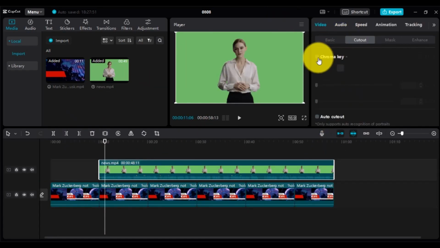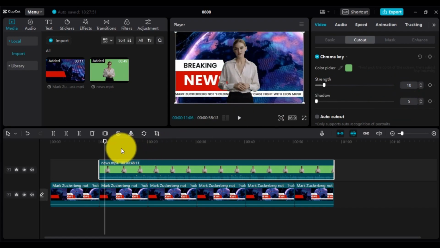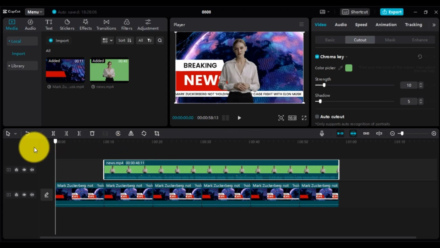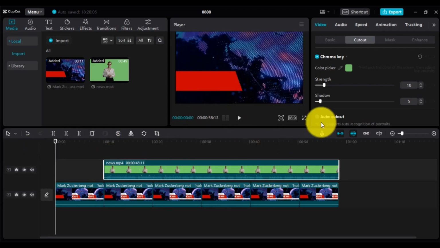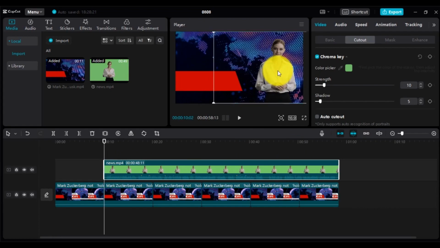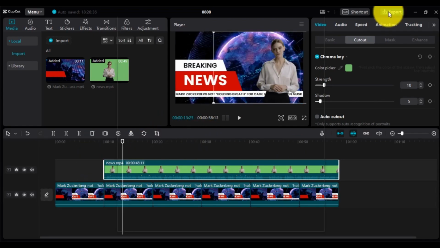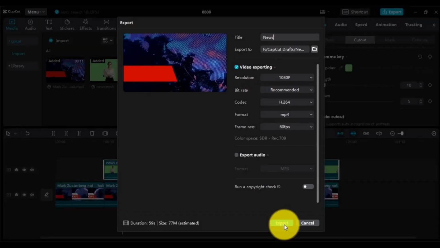Select Video Layer 1 and click Chroma Key in your editing software. Select Color Picker, click on Green Background. Set the strength to 10 and shadow to 5. Do this procedure to all the video clips. After completing the edit process of the presenter video, click on the Export button and export the final product.